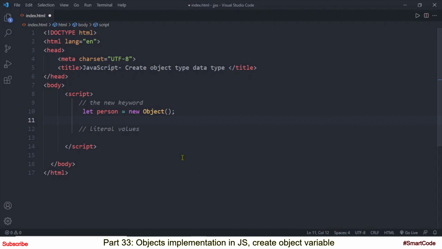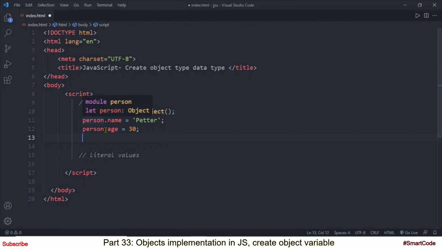Right, so now we have created an object variable named person, and here you see this variable is directly derived from the object type. And once you have the object variable ready, you can define its properties. Let's say the person object has two properties, the name and the age. So we can define the properties of the object like this. Right, so using the period operator, we attach the properties to the object. So now our person object has two properties, name and age.